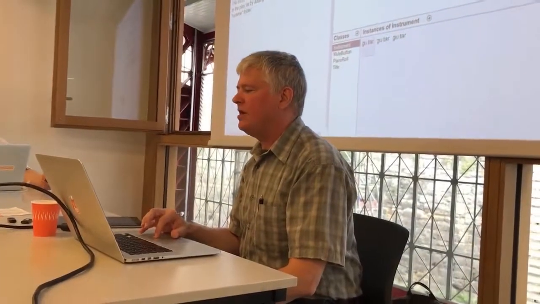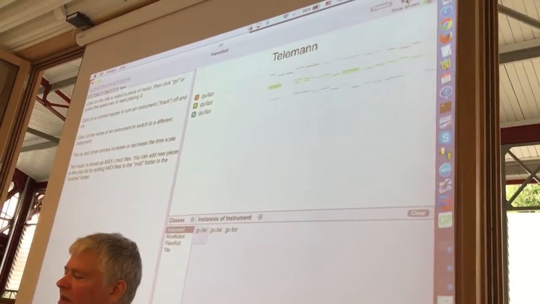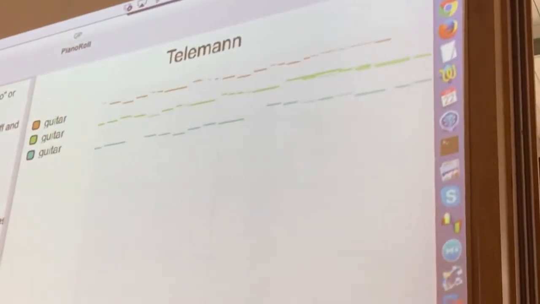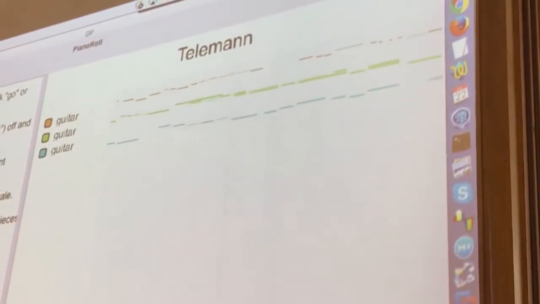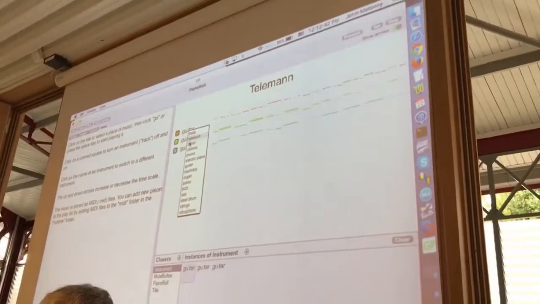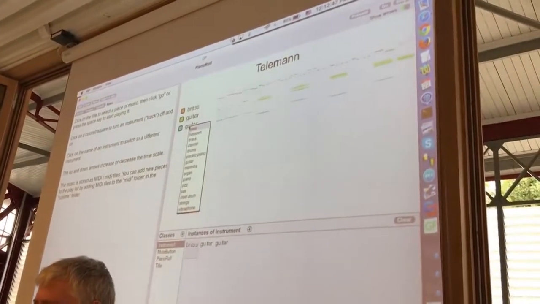So if I start this project, so you can see there's 3 voices or 3 channels, 3 different instruments. It's easier to hear that if you switch them to different things. So I'll make the top one be brass, and maybe the bottom one be a bassoon.